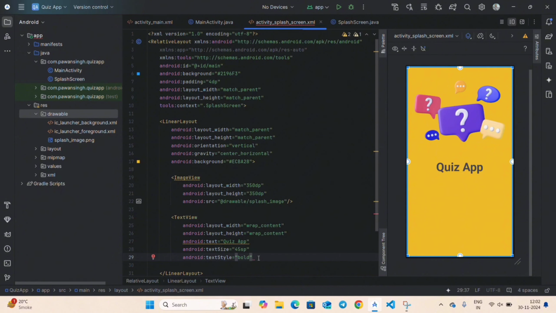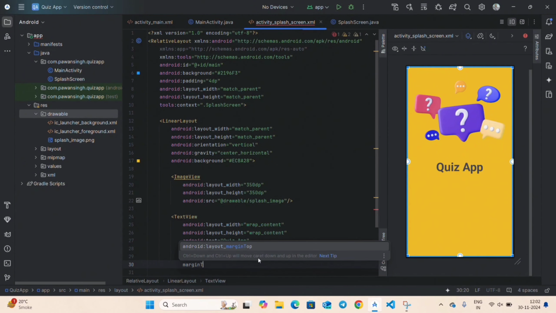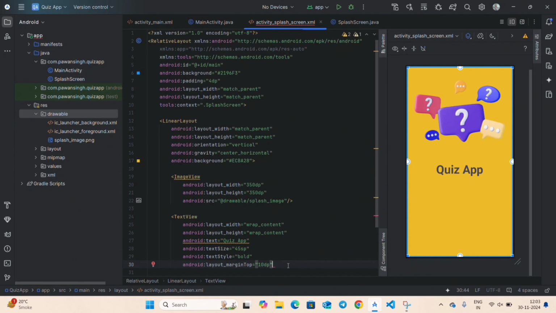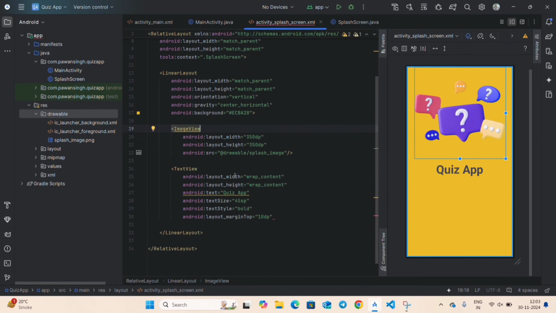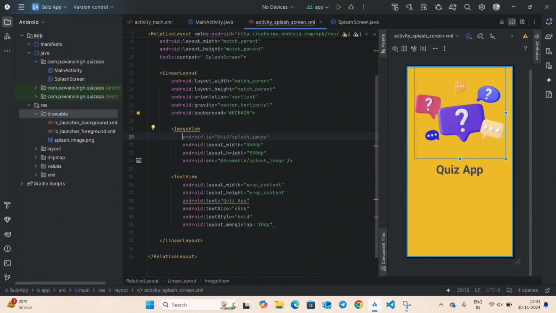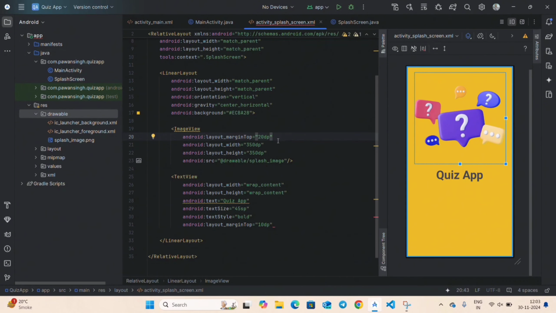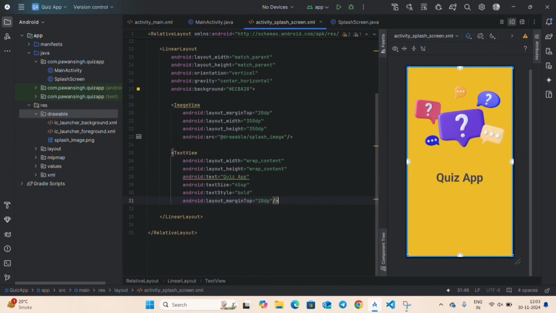Now let's give it a margin top. Right here margin top, and you can give your own. I will write 10 dp here. And as we are going to animate this from top to bottom, there must be some top margin in our image view also. So right here margin top, and let's give it 20 dp. You can give it according to your own, and change the margin top of the app name to 20 dp. So now close this tag.